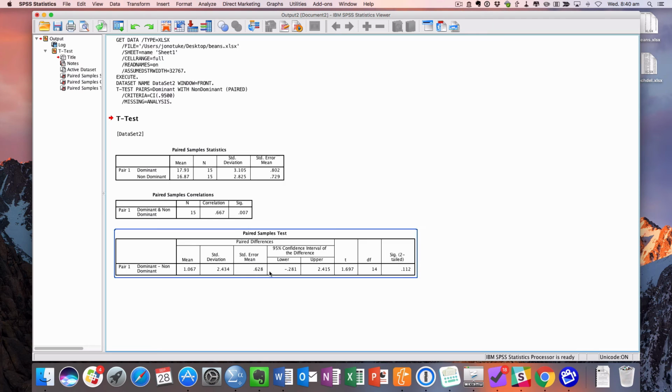So here we are. Here is our matched pairs t-test. So there's the mean of the differences. There's the standard deviation of the differences. Here is your confidence interval, your test statistic, your degrees of freedom, and your p-value. Everything to do what you need.